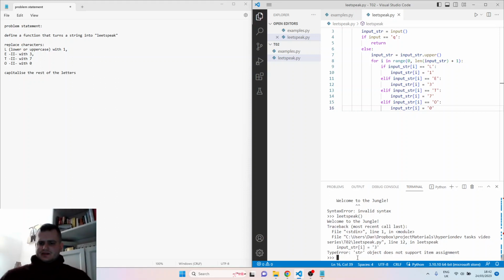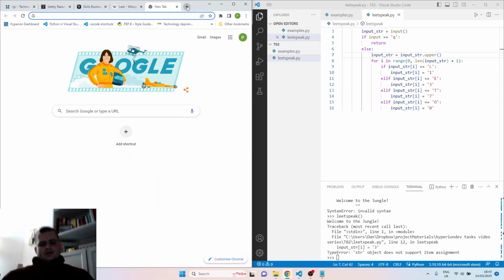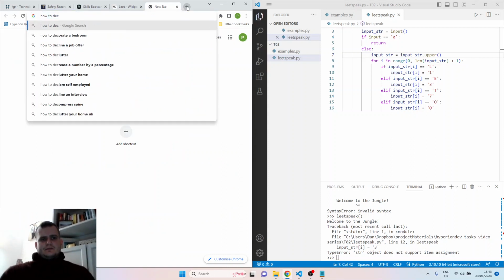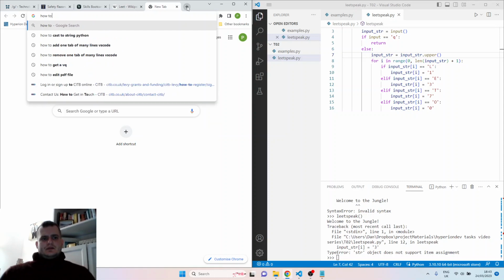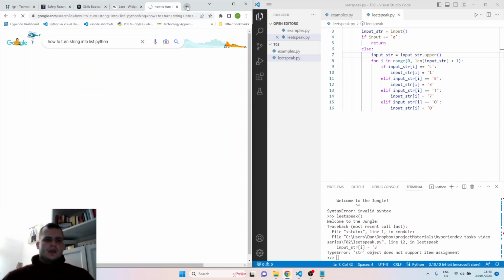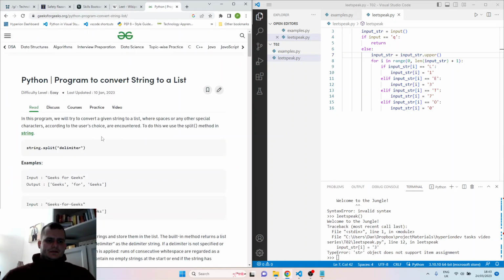So our next error is string objects do not support item assignment. So you cannot just replace values one by one in a string. What I would do in this case is deconstruct my string into a list of characters. I'm not 100% sure, but let's look it up. How to turn string into list Python. In the built-in method, right, the string split. So let's just do that.